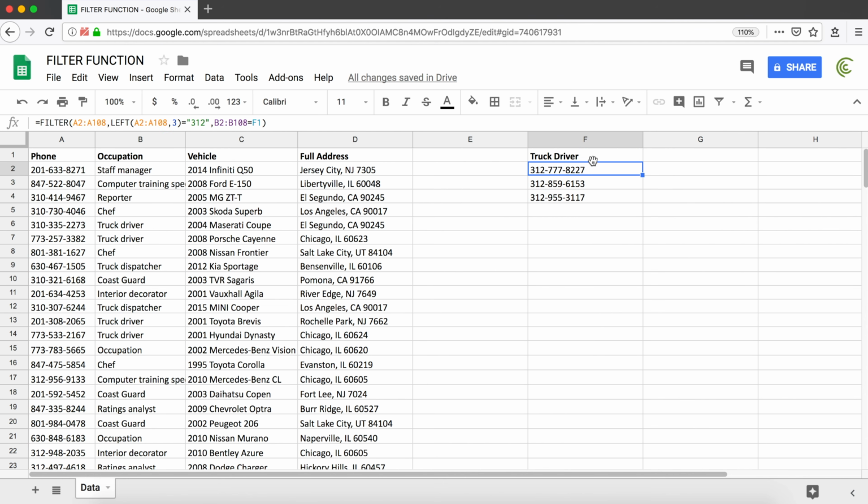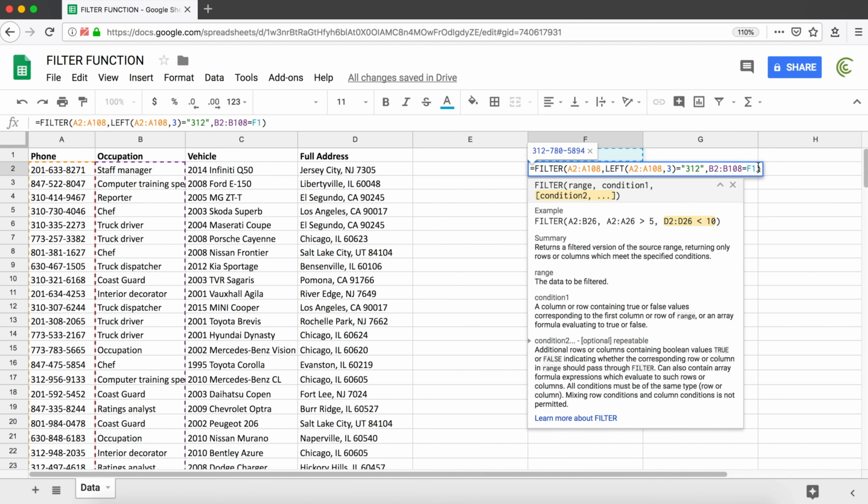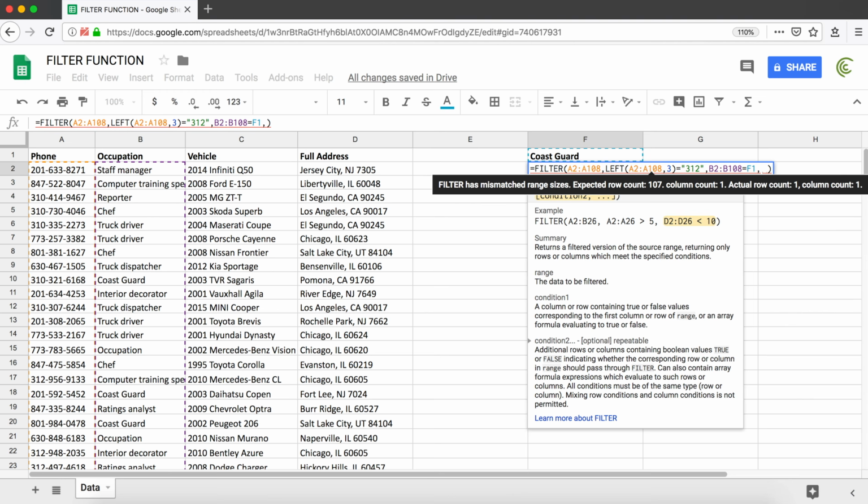So if I change this to, again, reporter, we should get only reporters that start with 312. Probably there are none, apparently. So let's try somebody else. Let's do a Coast Guard. And apparently we have only one. And this is how it's going to work. So now we have two conditions. You can also do three, four conditions. You just do a comma and keep chaining your arrays of trues and falses.